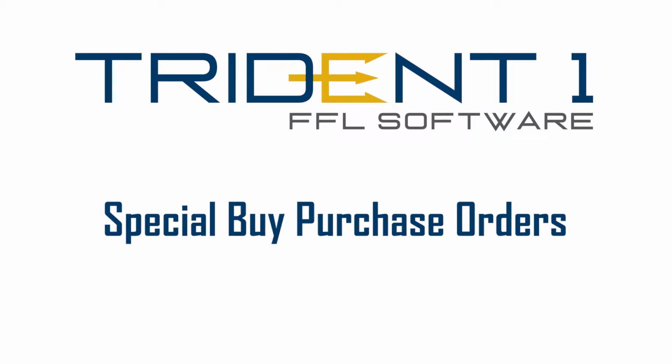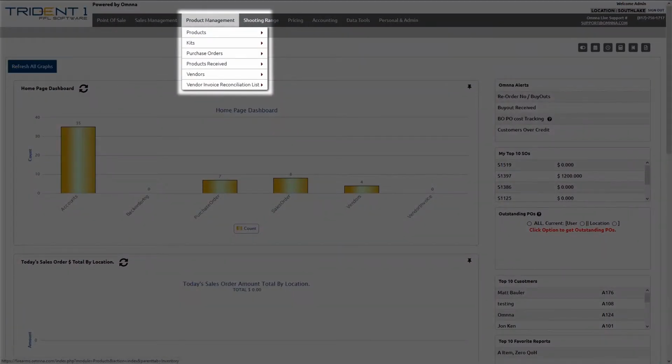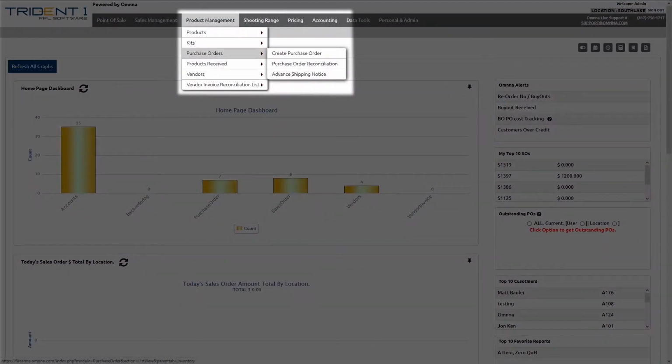Special buy purchase orders. This training video will demonstrate how to create a normal buy purchase order in Trident1. There are two ways to get to the Create Purchase Order interface within Trident1. The first option is to click on the Product Management tab. Hover over Purchase Orders and click on Create PO.